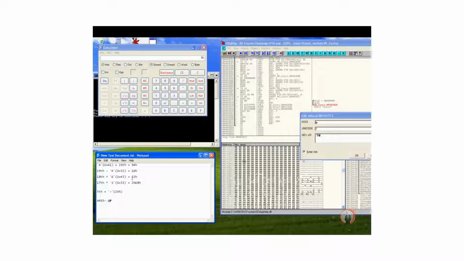Then we know that the 18th character XORed with 45 must equal 32. So it's the 18th XORed with the third character, which is E. So let's XOR 32 with 45 equals 77, W.